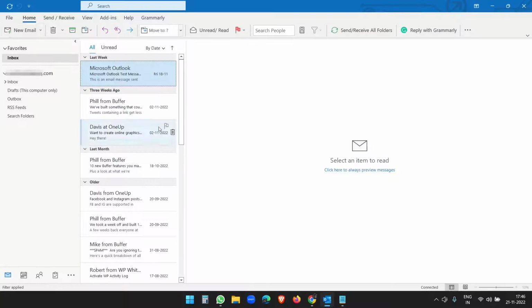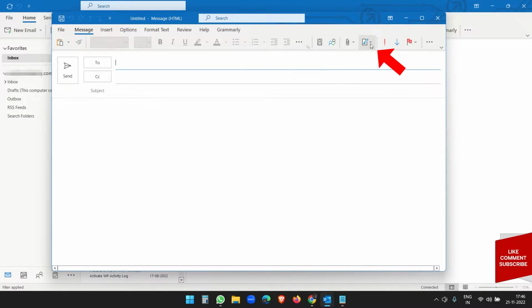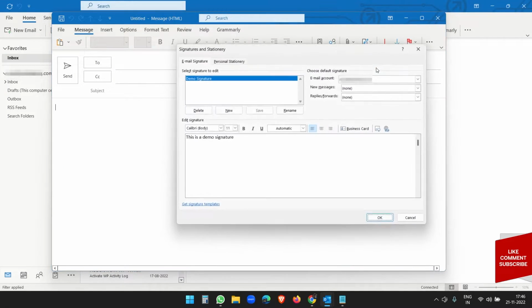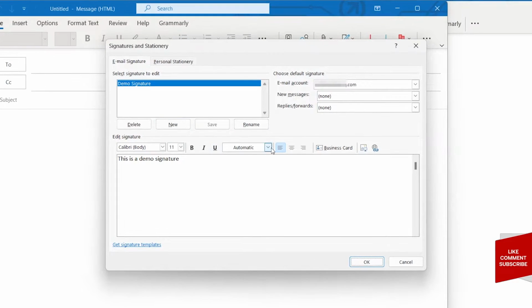Let's start. On the Outlook application, click on New Email. And on the signature icon, select signatures. Here you will see all the signatures you already have, and you can create new signatures here.